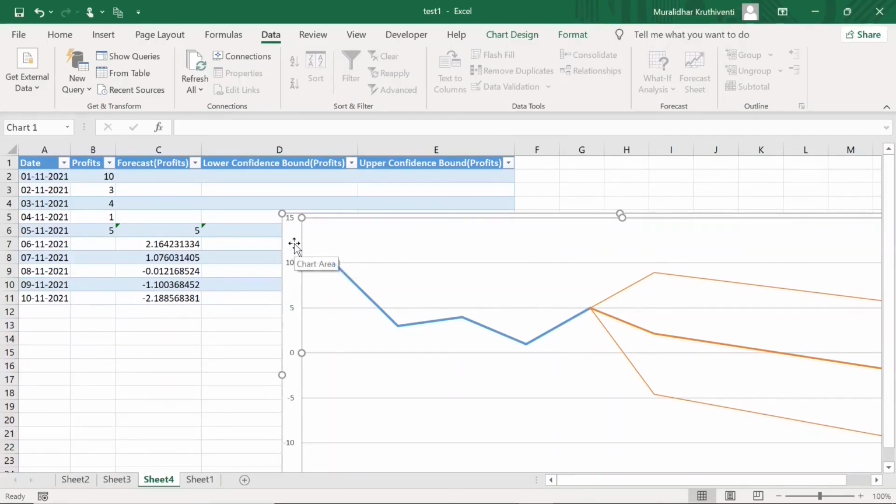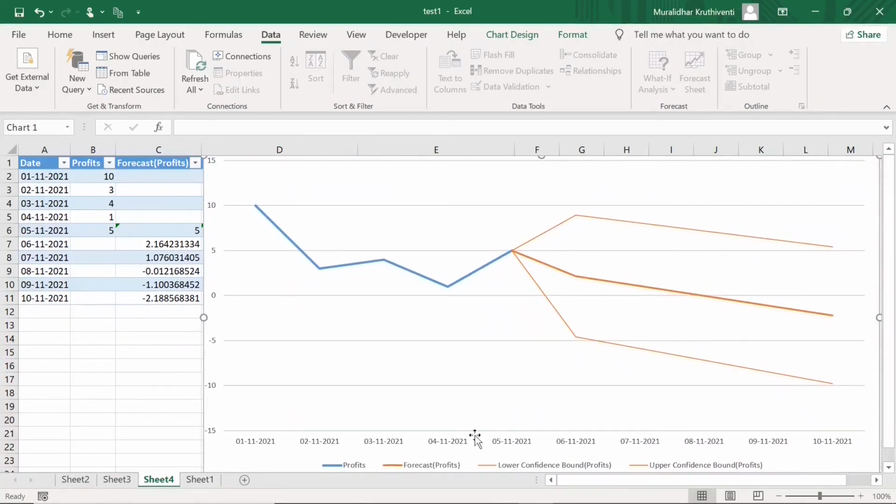We drag this graph. You can see the blue line is the actual profits, forecast profits is the orange line. These are lower confidence level and upper confidence. You can see this dark line is the actual forecast. This is the lower confidence level and this is the upper confidence. So you can see these values got plotted here in the graph. So that is how we can calculate the forecast using the graphical method.